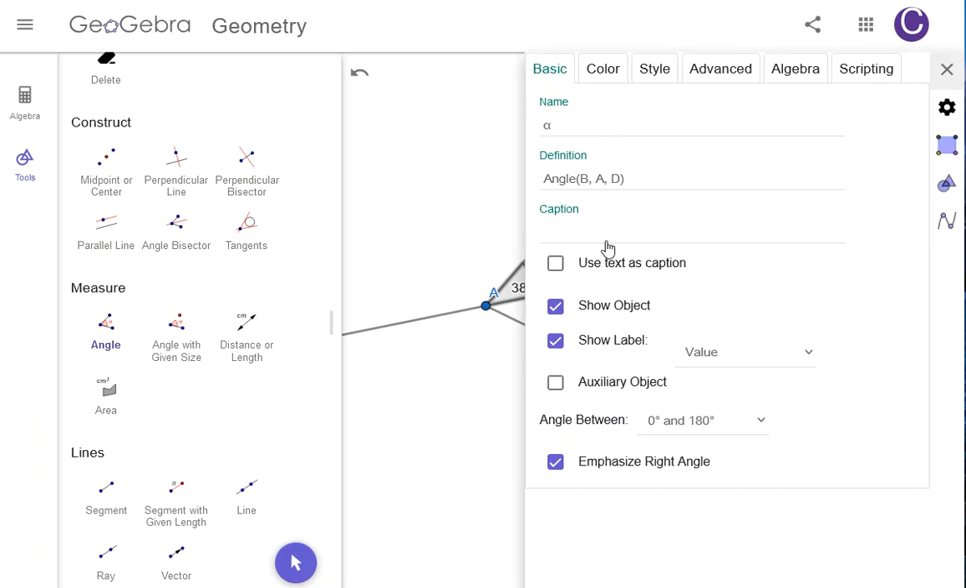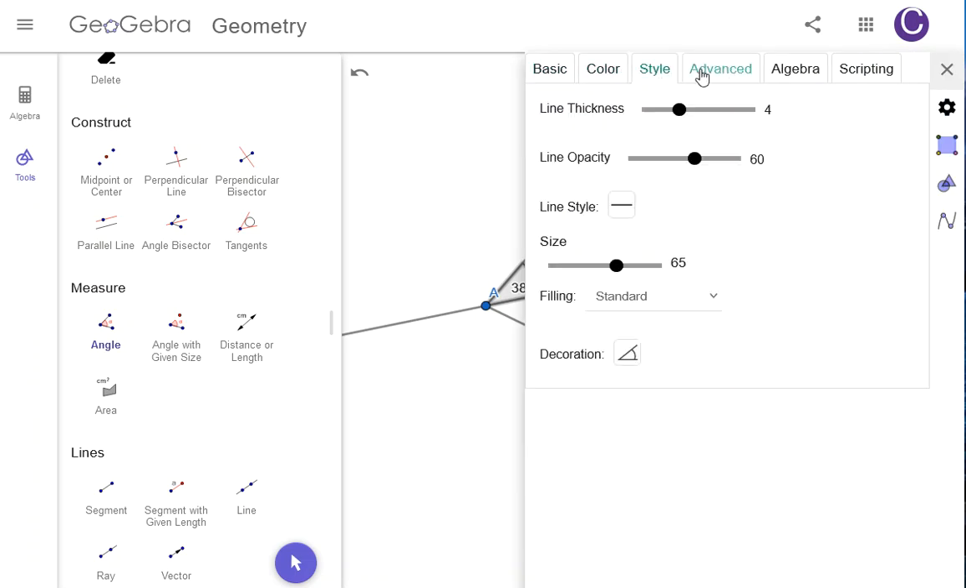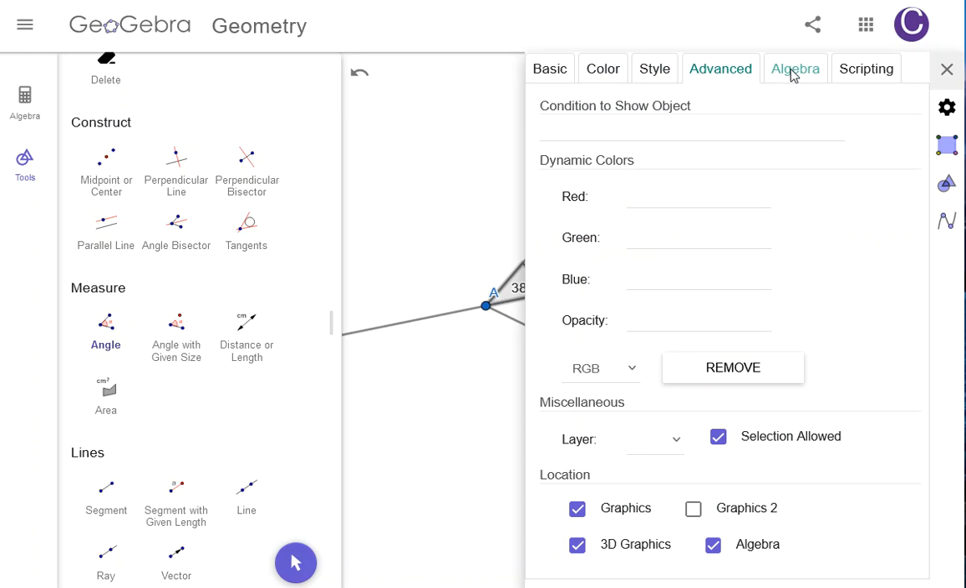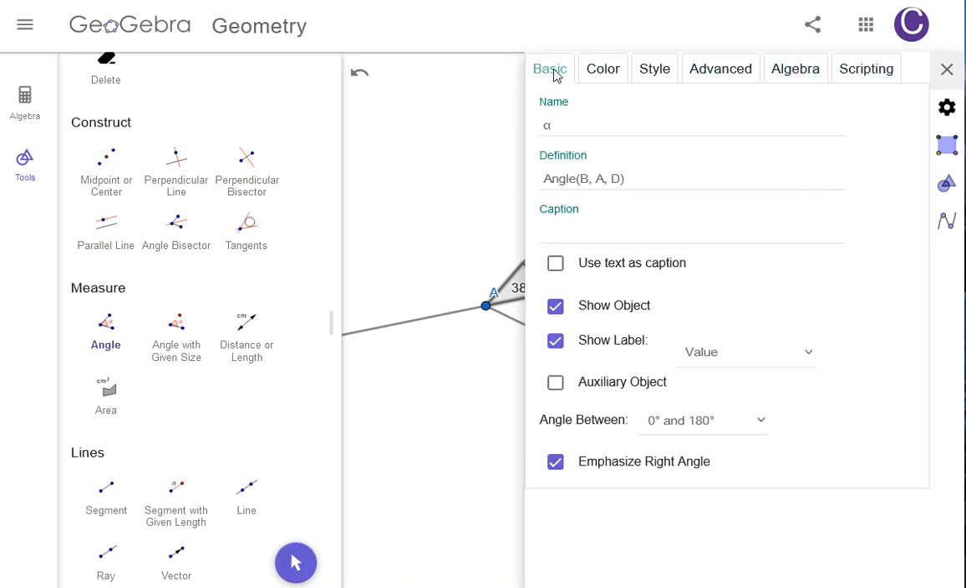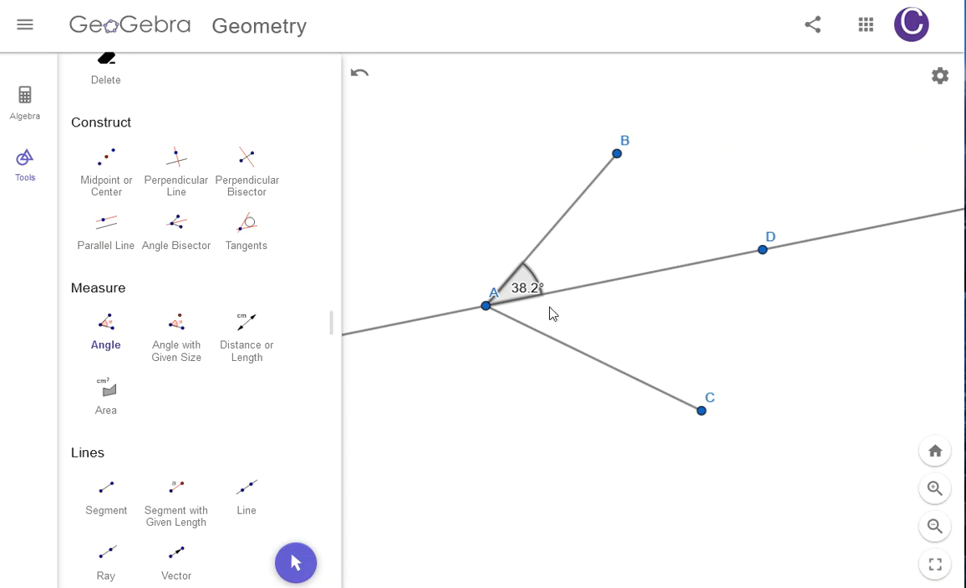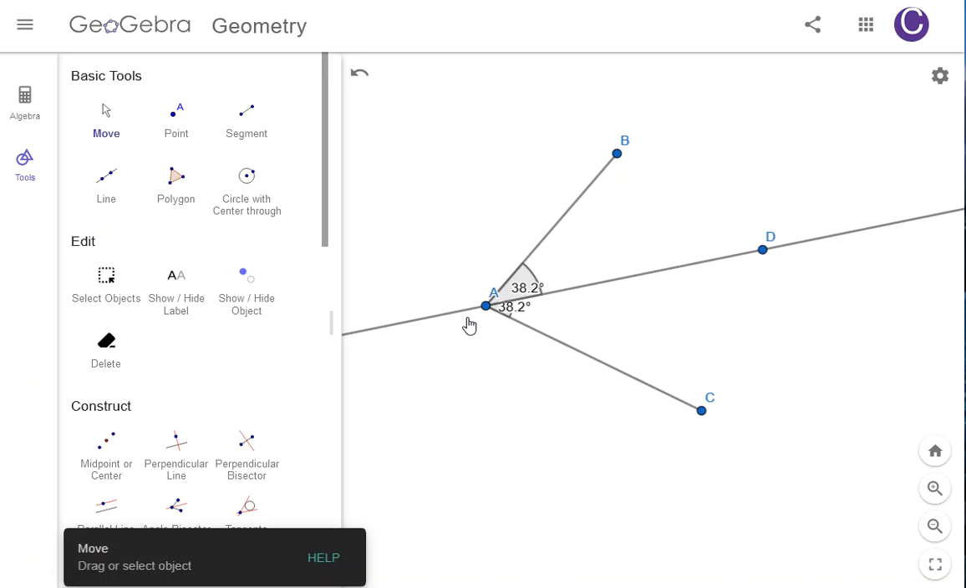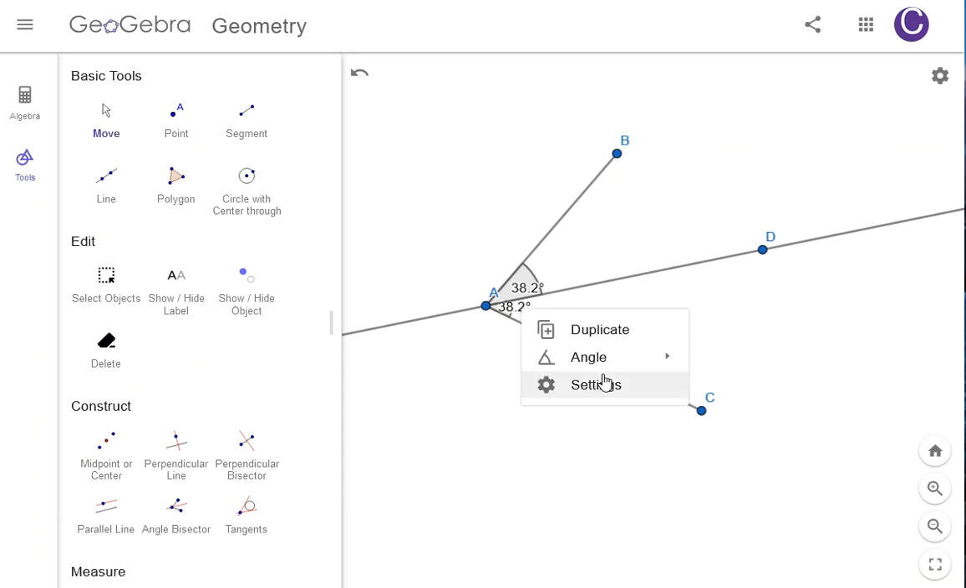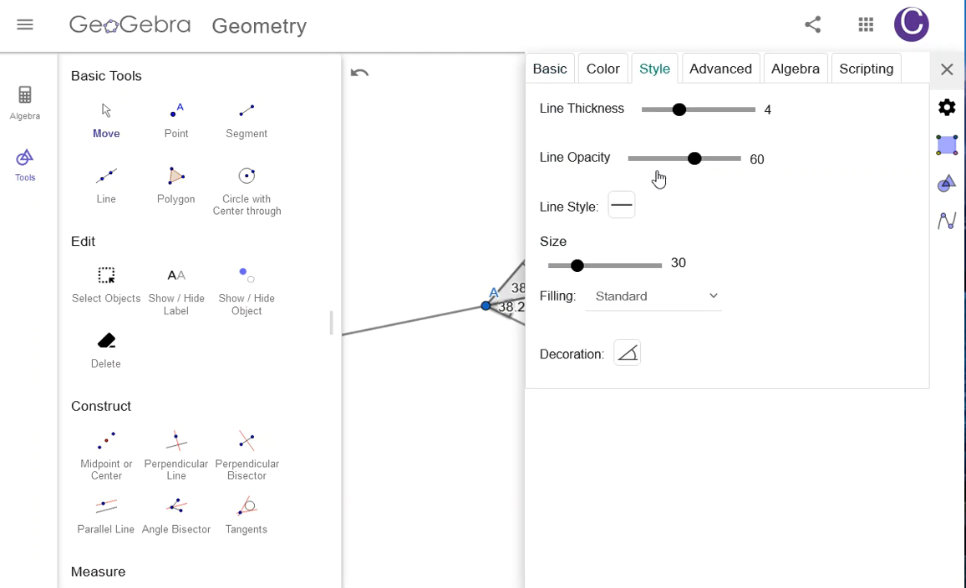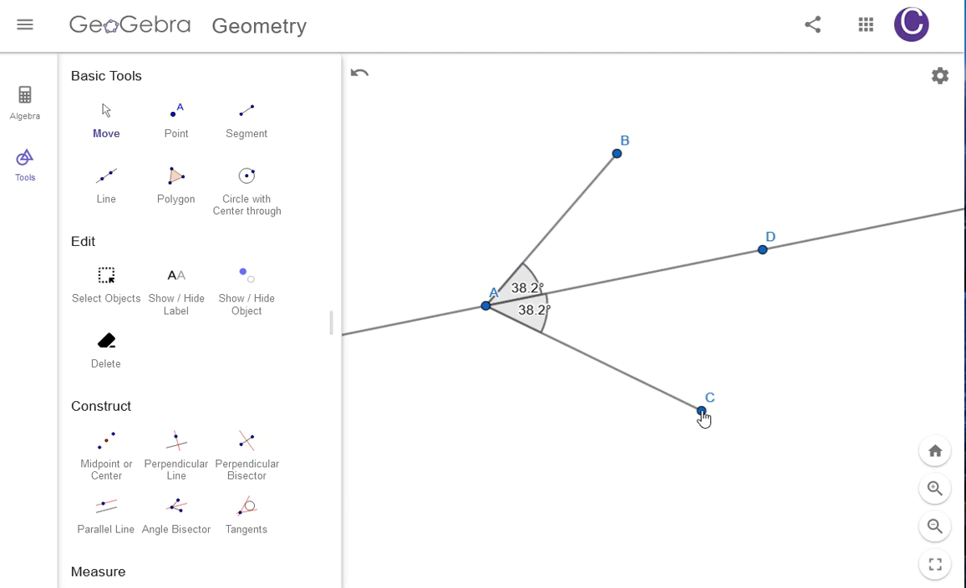Let's see what other settings we have. We could do a color, line thickness. You can mess around with some of this, but labels. Okay. All right, so now let's measure this angle down here. Okay, so we're going to do angle DAC, and again that's 38.2. So let's go back and click on that arrow, right click, settings, style, make this a little bit bigger so we can see it, and we can see those are both 38.2.